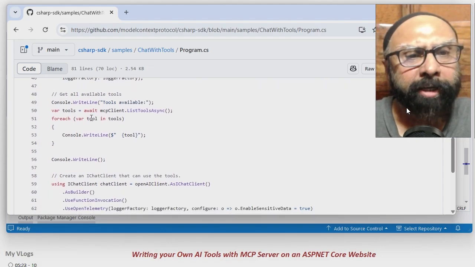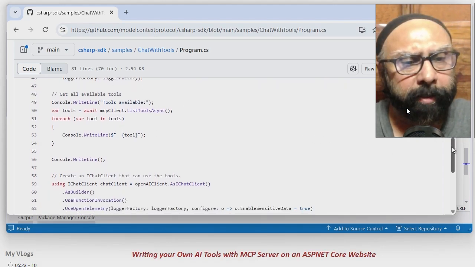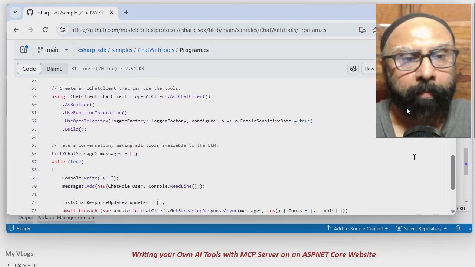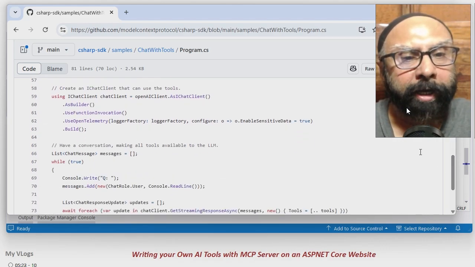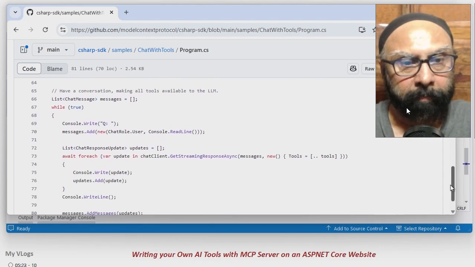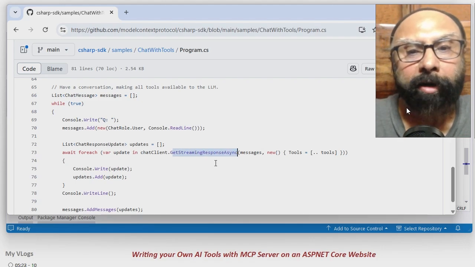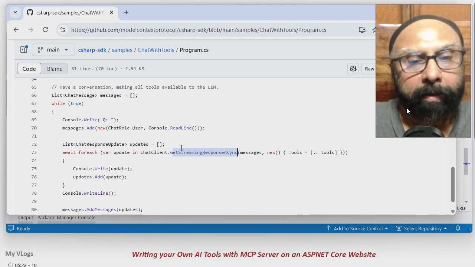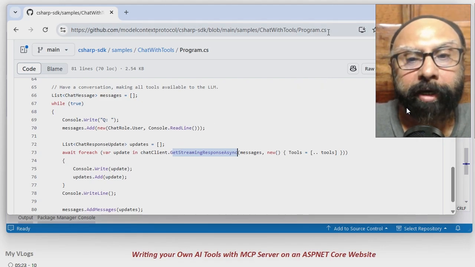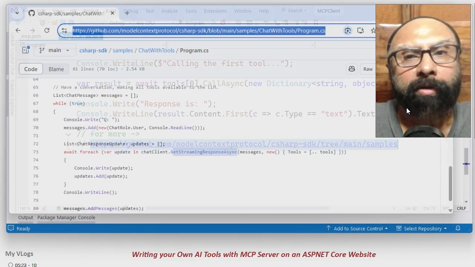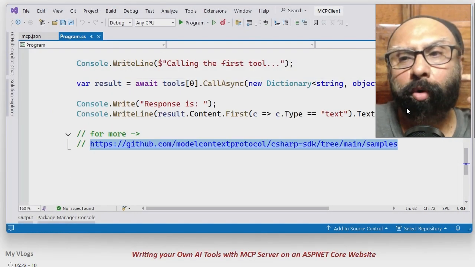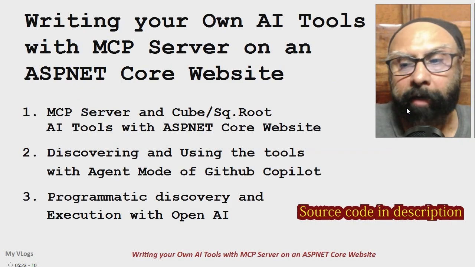So this is very simple code rather. Then OpenAI client and the get streaming response async, and all the tools that have to be used are given in the list, you can see. So this is how the whole story can be easily done.